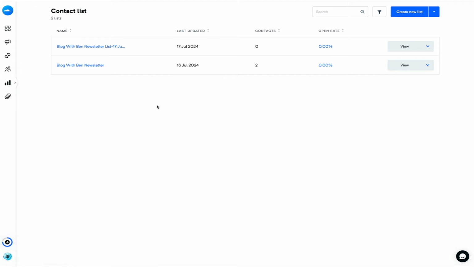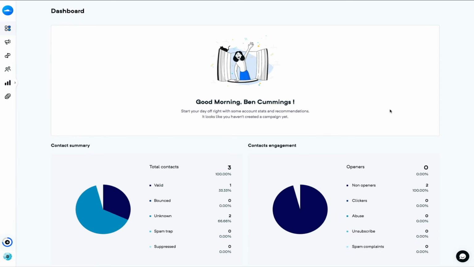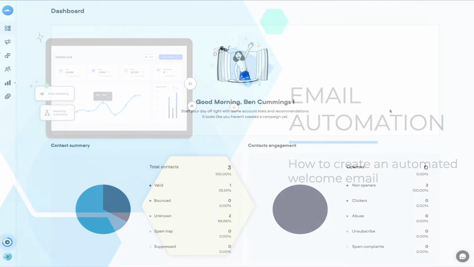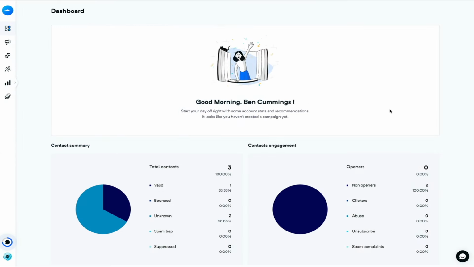And moving on. Next, let's set up an automated welcome email. In this portion of the tutorial, I'm going to show you how to set up an automated welcome email so that when someone subscribes to your email list, Mailercloud will automatically send them a welcome email. And the welcome email is a great opportunity to not only introduce yourself, but it can be used to help set the expectations for your new subscribers as well.